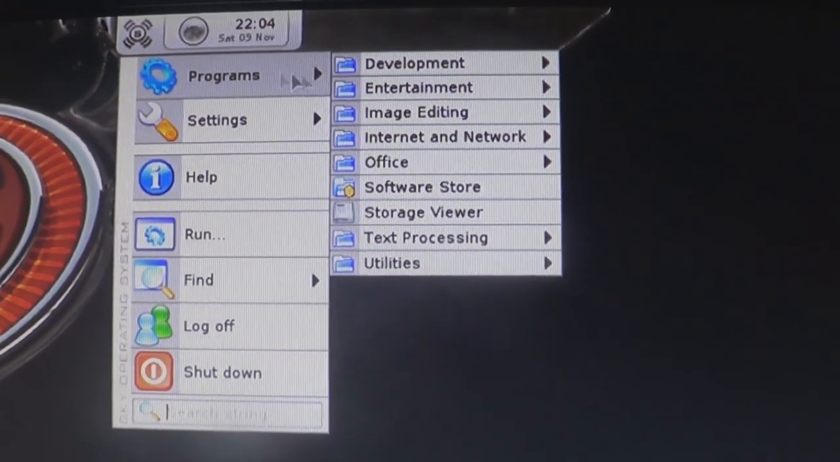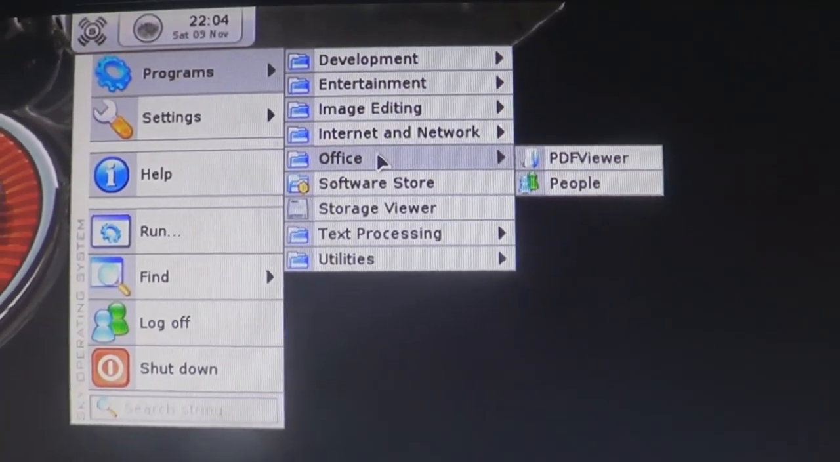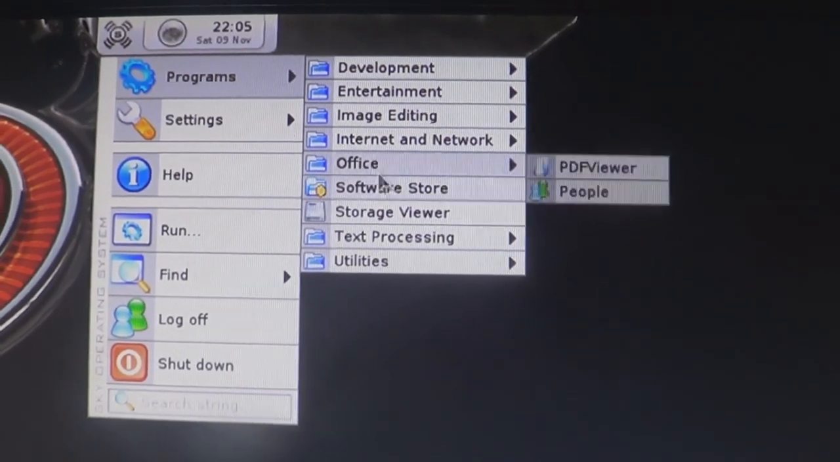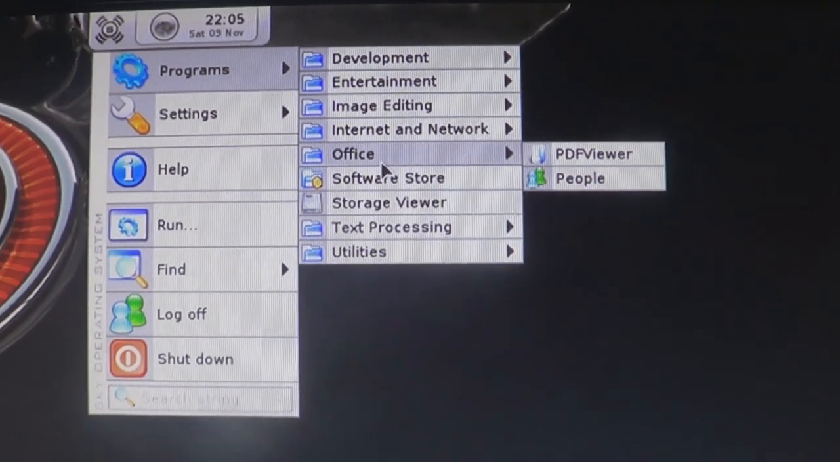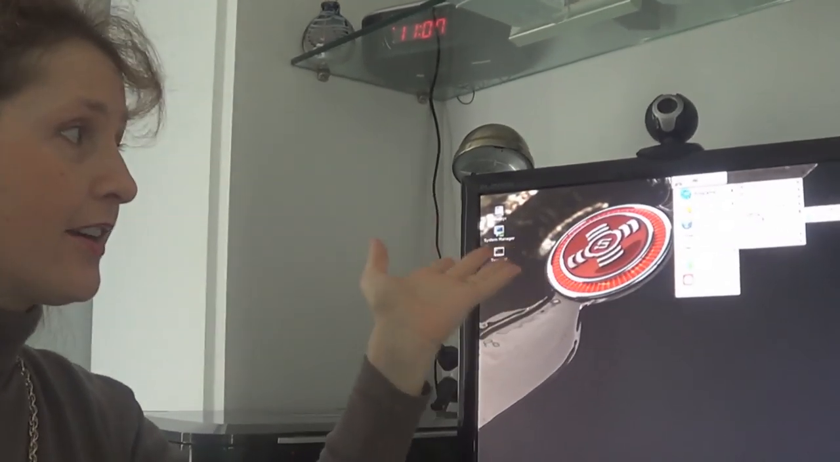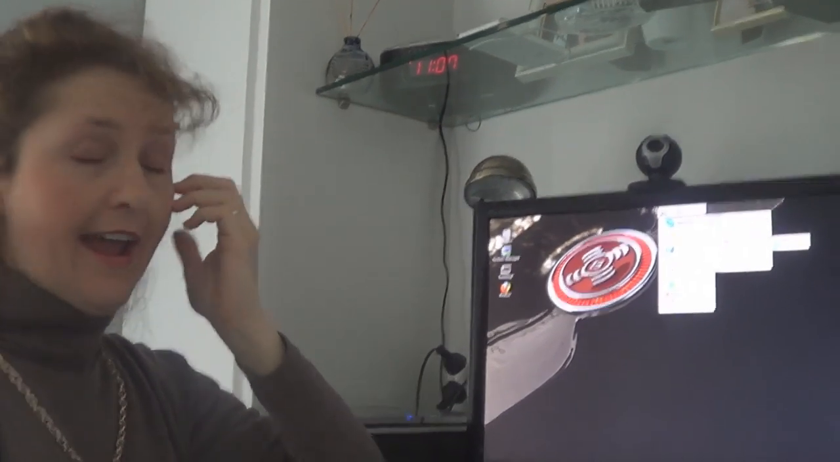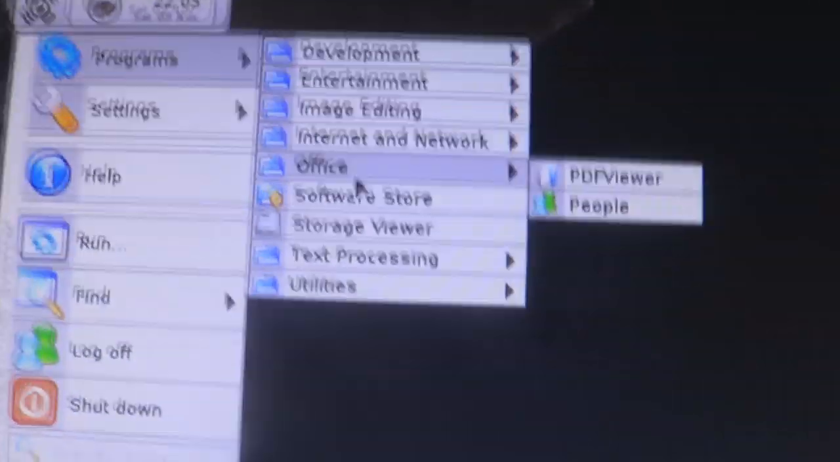Oh, wait a sec. Office. Here we are. But PDF viewer, people, does that seem like a Word document thing? Some kind of a text program? No, it doesn't. But here they're calling it Office, which is very misleading because you'd assume you would go into Office-type software like Word documents. And yet I've gone into it and I can either go into people or PDF. Go into people. And to me, that's not opening a Word document. Okay. So, I don't like that so far.